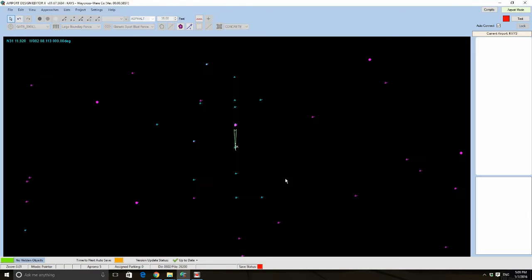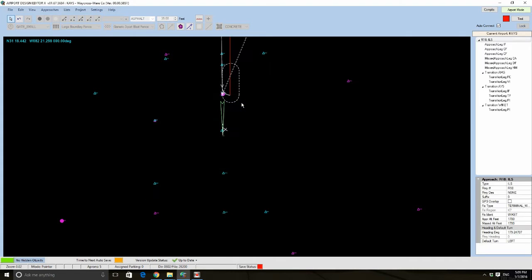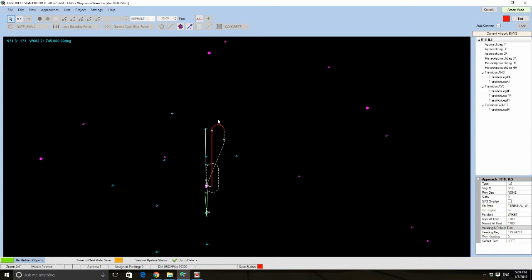Now we need to go to approach mode, and we need to load up the default approaches, which you can see are still going to reference the old runways. So what we're going to do is, and it's going to draw the approach really weird like that. We're going to change the runway number here, and we're going to manually type it to 19. Then hit enter.